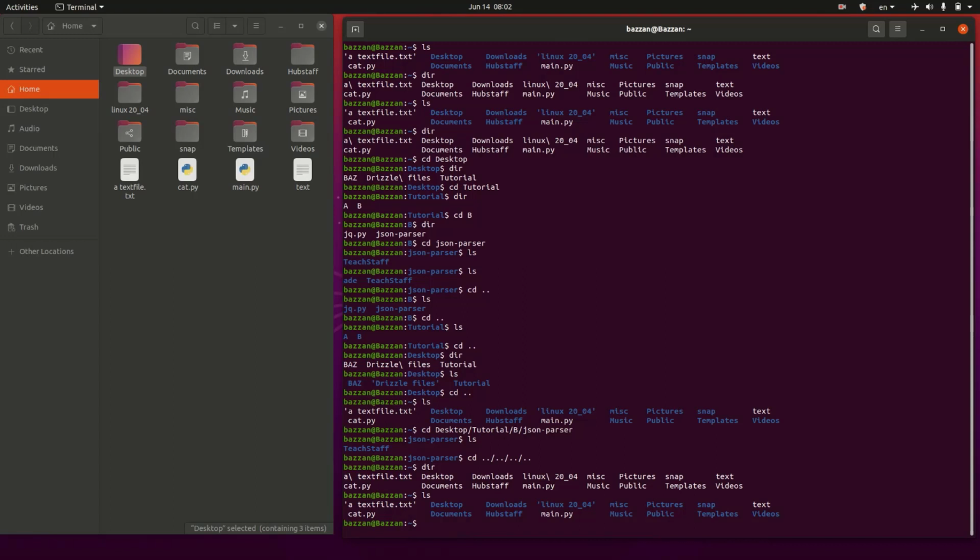So notice the way I entered cd desktop/tutorial/B. What happens if I enter cd desktop/tutorial/B/JSON parser? Will it work? You can just pause the video and give yourself 2 or 3 minutes to figure out if it will work. Definitely it's not going to work.